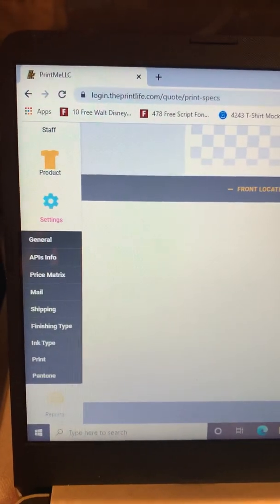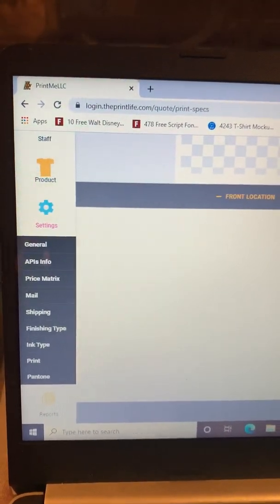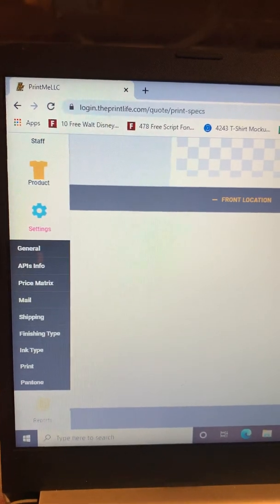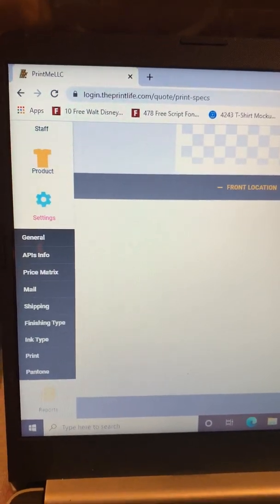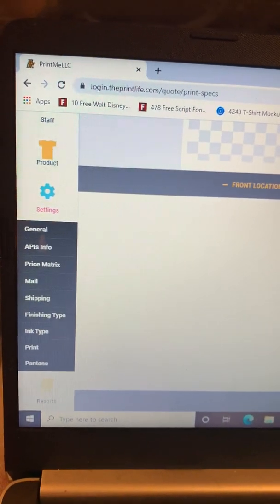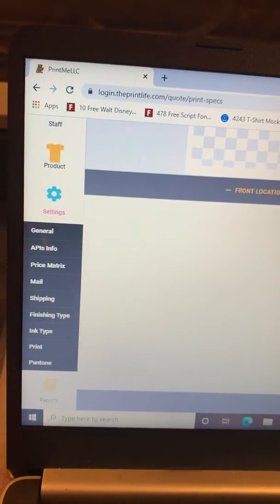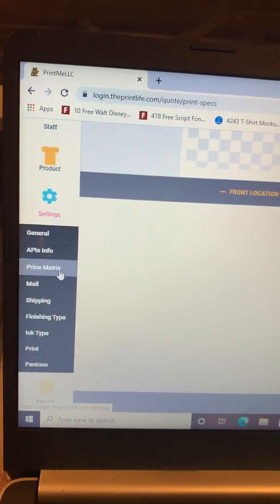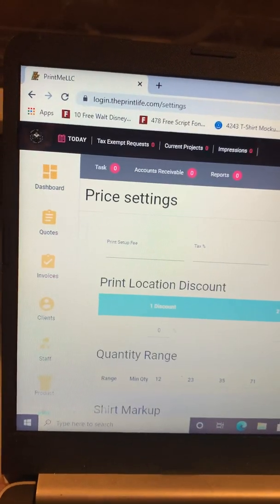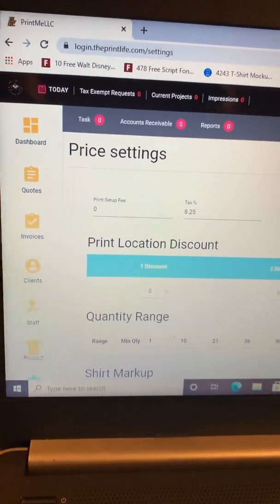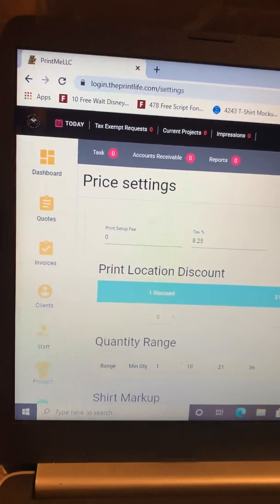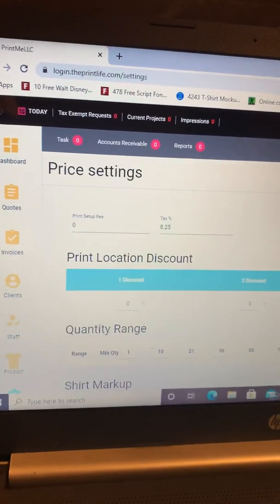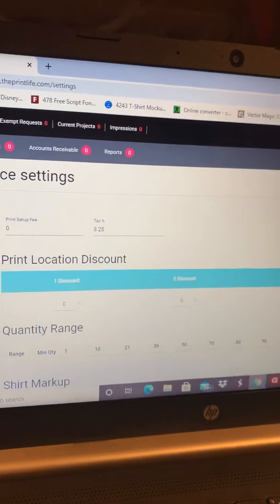Okay, if you're using a print life software and you're a DTG printer and you're trying to figure out how to convert your prices into the screen printer's prices, this is how you do it. First off, you would go into your settings, go into your print matrix, and DTG printers, we charge pretty much by sizes versus ink.